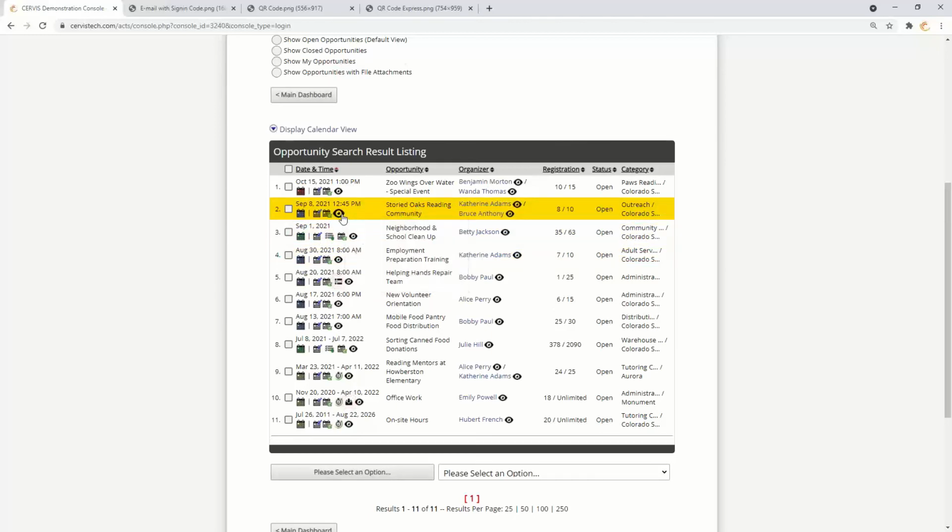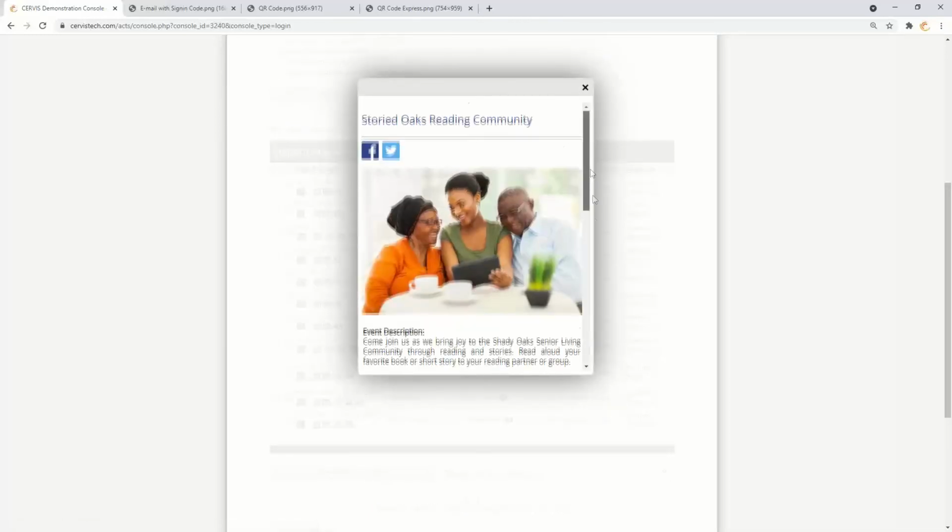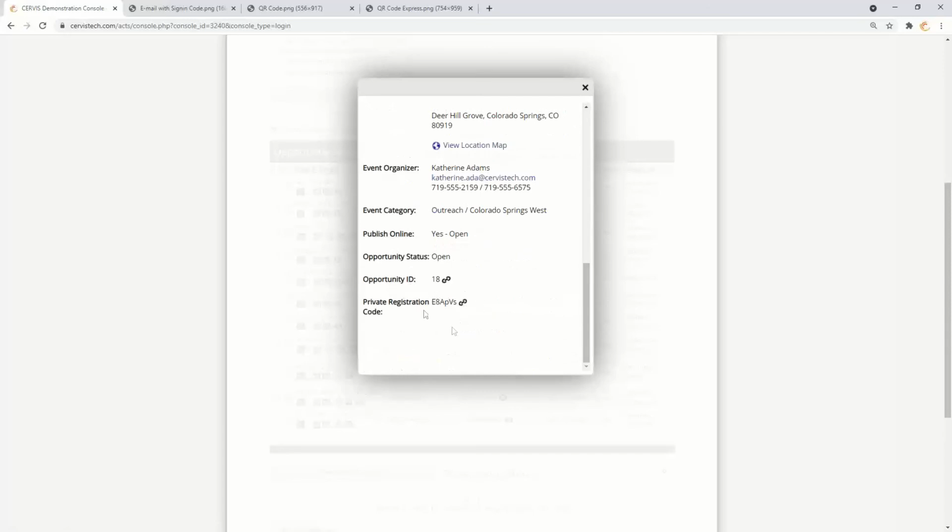So if we look at any event here, go to View Opportunity Details, scroll to the bottom, there's a direct registration code link. And you could use this to have volunteers register for the event. And you could pull the QR code for that as well, and volunteers could scan that when they arrive. But essentially what they'd be doing at that point is just going through the normal registration process.